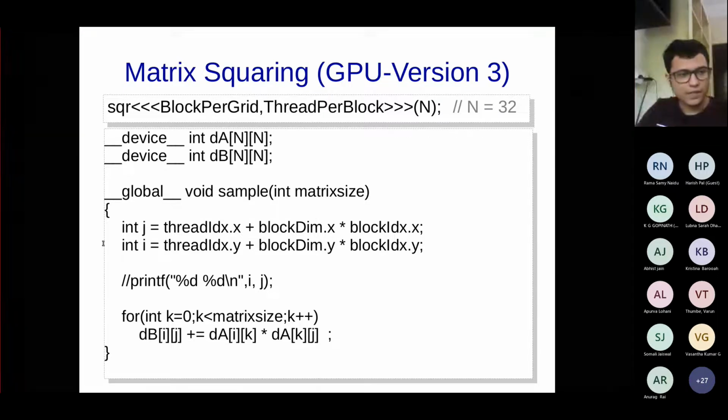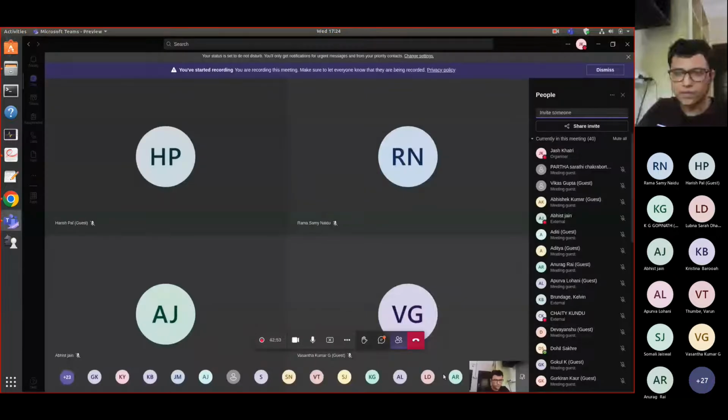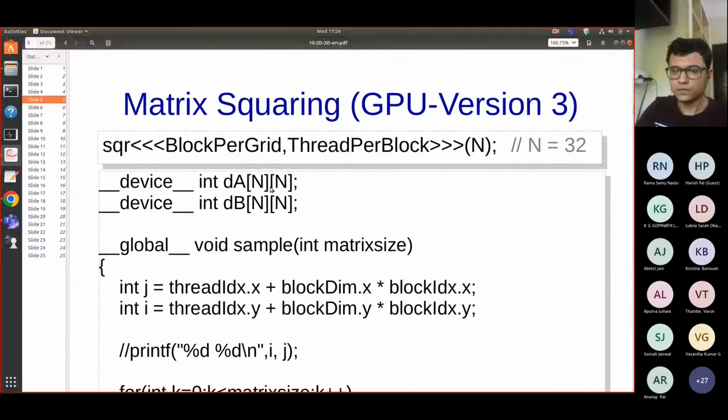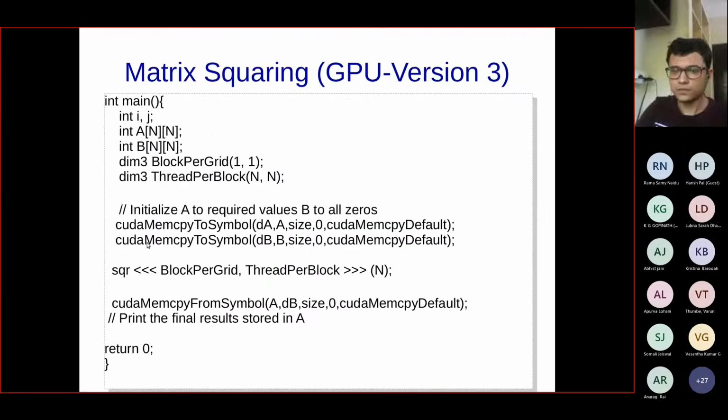Okay, so any other questions apart from this? Okay, I think Gokul is saying, could you say the CUDA memcopy from and to symbols? So do you want me to repeat that CUDA memcopy from and to symbol? Okay, let me just briefly do the recap of it.